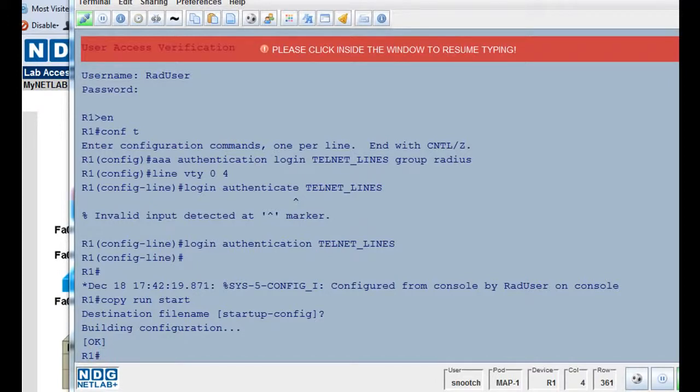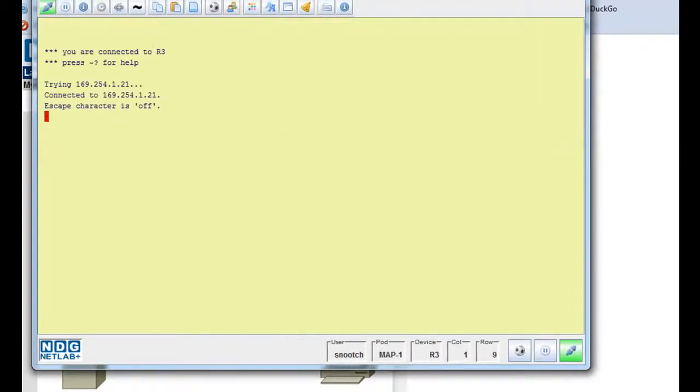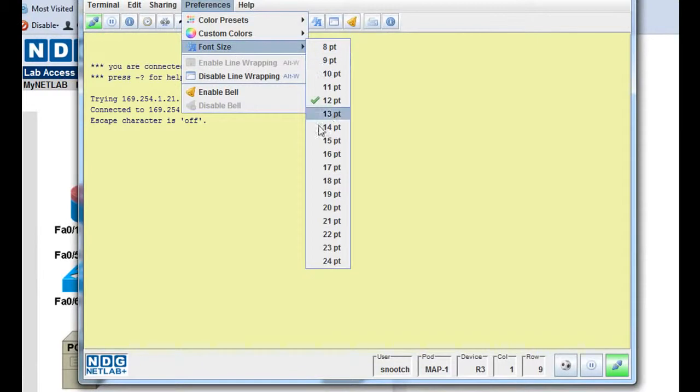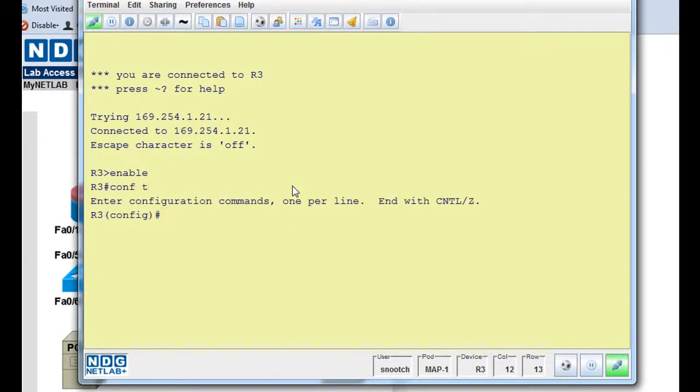All right, that sounds good. All right, let's do that. So what I'll do is I'll open up R3, and I'll do preferences font 16, hit enter, and an enable command, enter, and a conf t command.